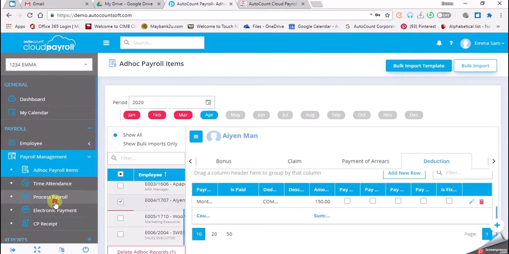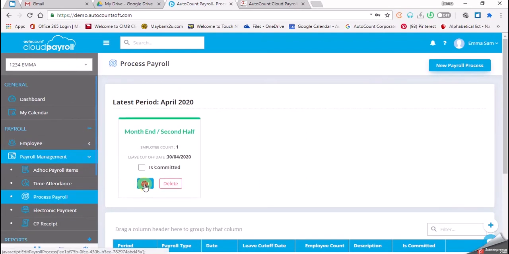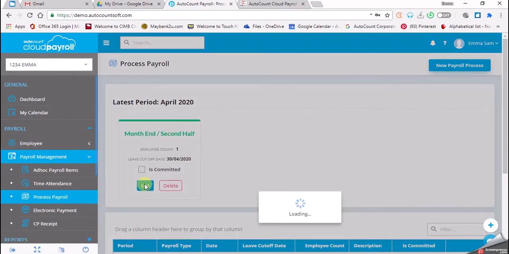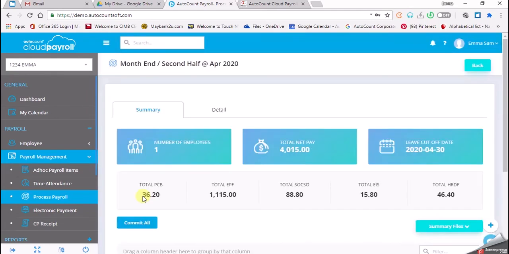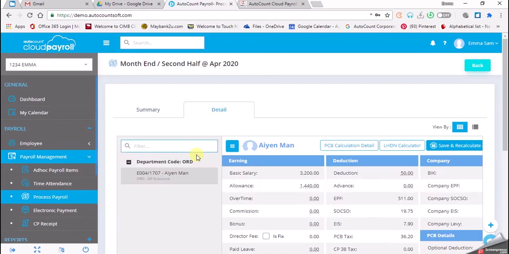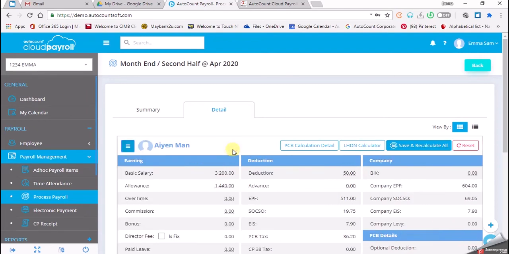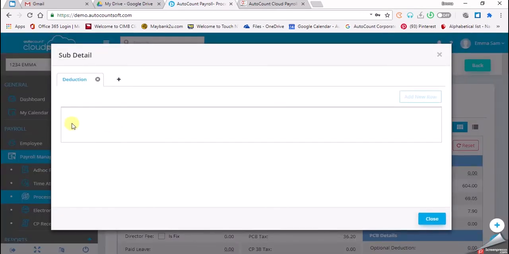So now we have to go back to process payroll. And under the process payroll, we have to click on edit. Then we go back to detail. So we assume just now we already have made amendments or changes after we have processed the payroll. Then what we need to do now is click on reset, because by default you will see the deduction here still 50 ringgit, which only involves the club fees of 50 ringgit of deduction.